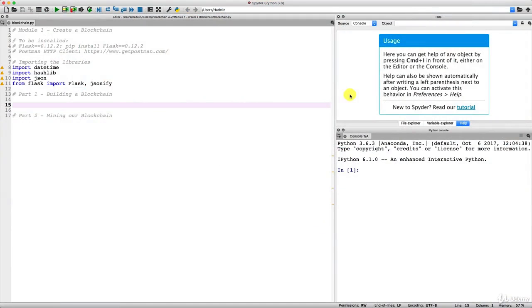Hi guys, and finally we're about to start building our blockchain. So we will build this blockchain in two parts. First, part one, building the blockchain. So we will build just the architecture of the blockchain.